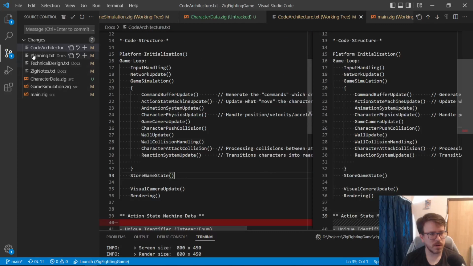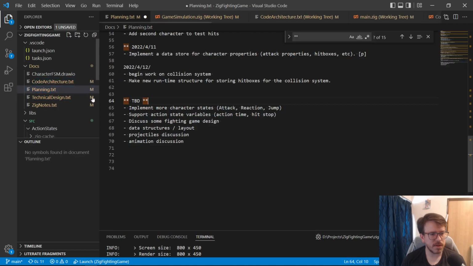I want to look at our planning document. Basically, I'm going to start working on the collision system this time, which is going to check whether hitboxes overlap. And we might make a new runtime structure for storing hitboxes. I don't know if we'll get to that, but it's going to be based on how we're actually executing the code.